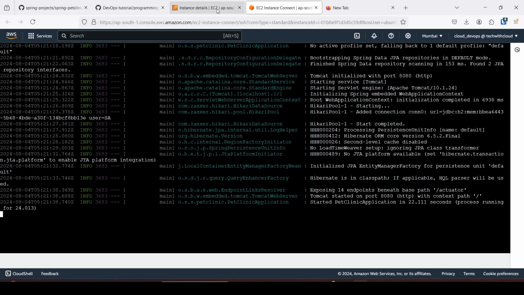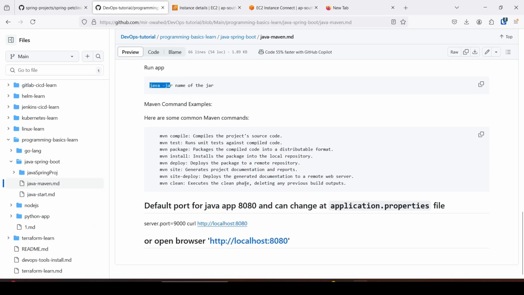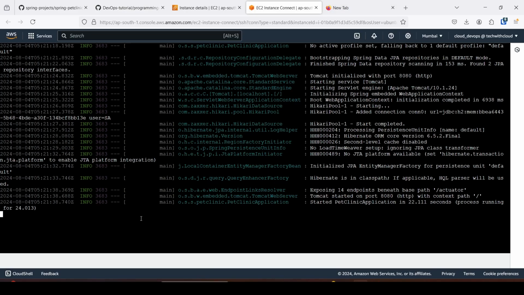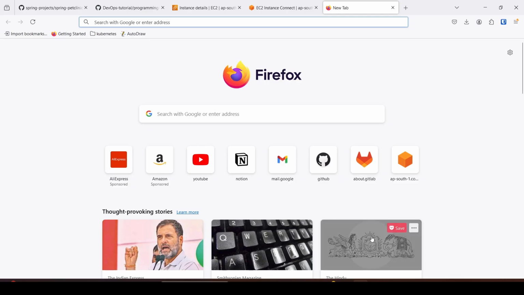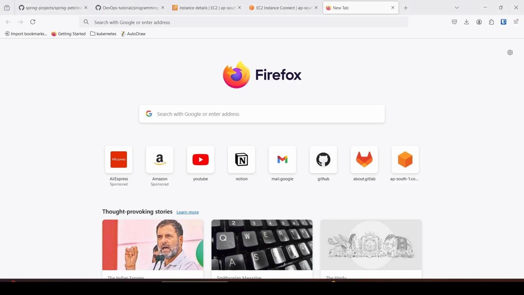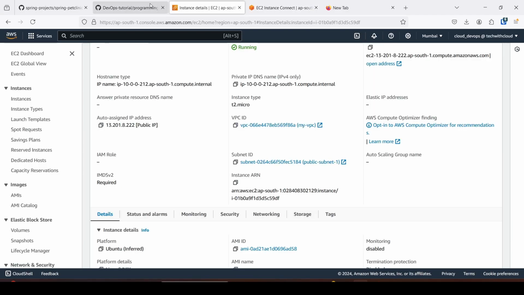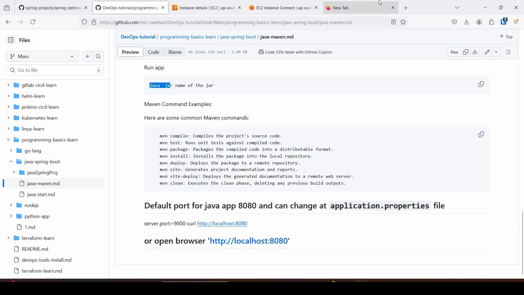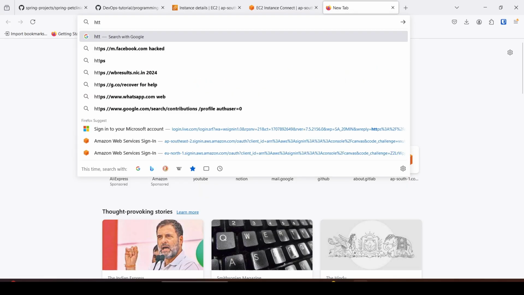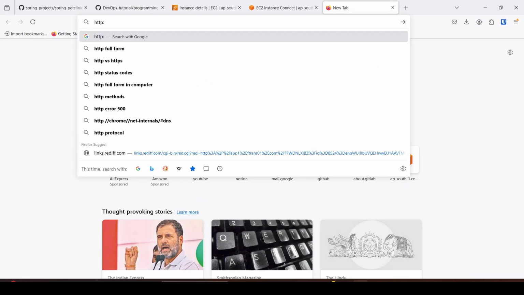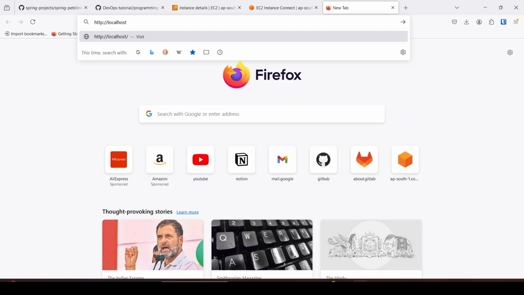So you can check whether it is running successfully or not, or whether you can access it. To access this application, I have to go to the browser and write http colon slash slash localhost colon 8080, hit enter.